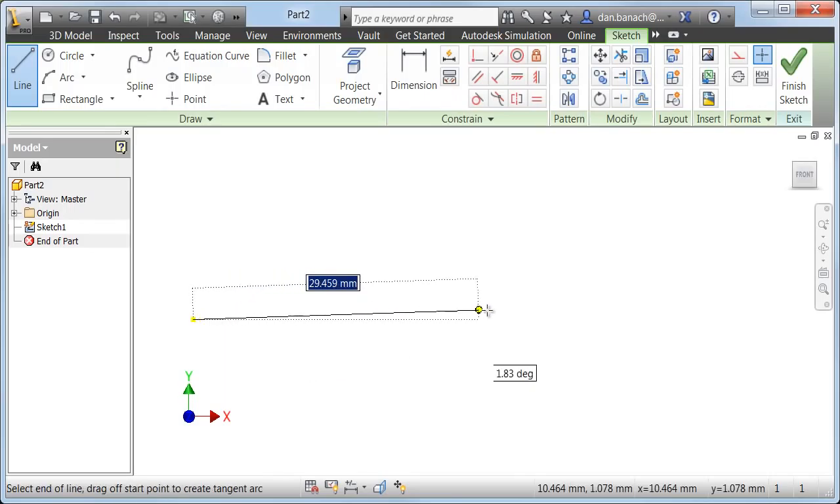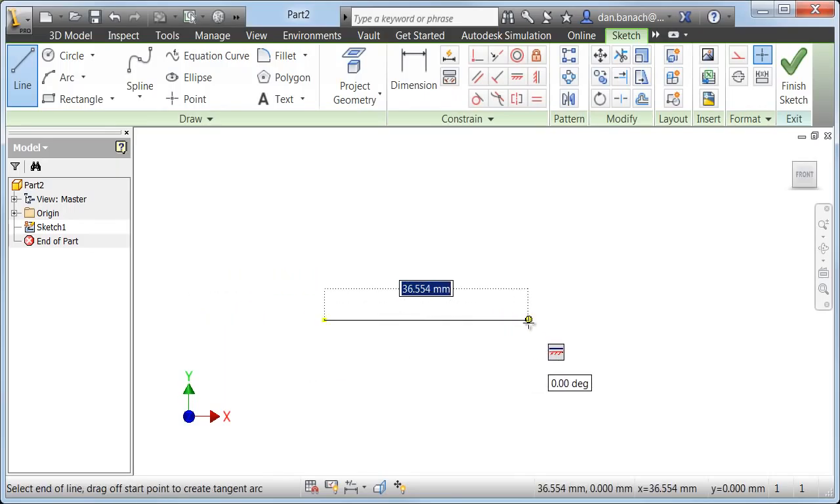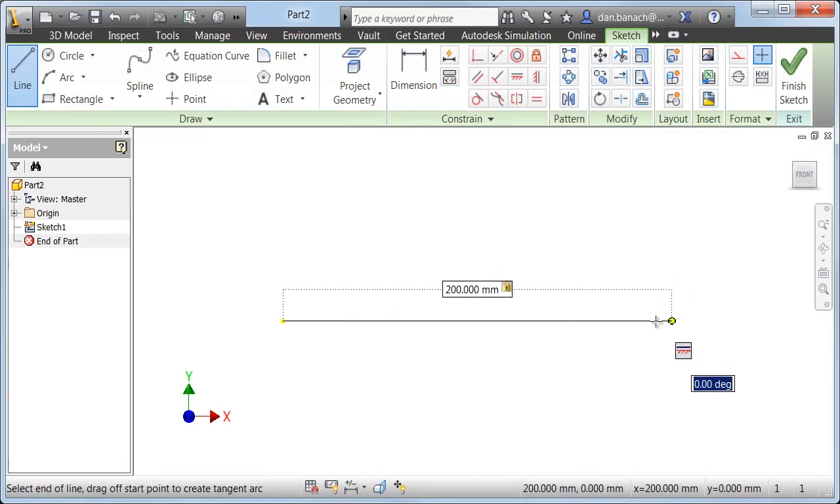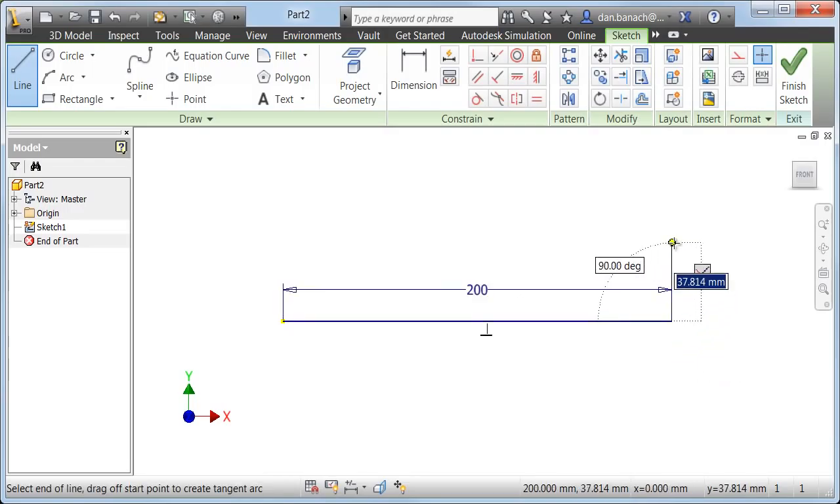And I'm also going to pan, and I'm going to zoom back here a little bit because I want this to be 200 millimeters, and I want to be able to see that. So I'm going to type in 200, and I'm going to press the Tab key. And you can see that it locks in the 200 millimeters. And as soon as it's showing me that it's going to be horizontal, I'm going to go ahead and click. Now what I'd like to do is move my cursor straight up.